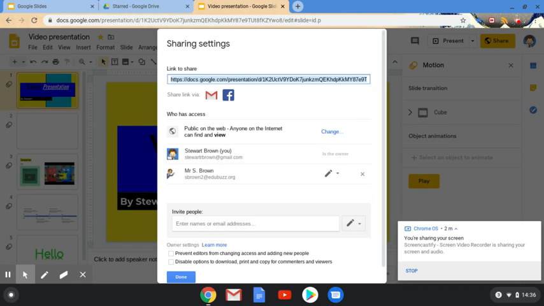So that means that it's really useful if this was maybe some information for parents that you're wanting to put in a newsletter you're going out. That's how I'd recommend doing that. I'll click done for the moment.